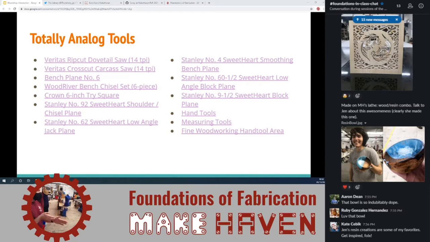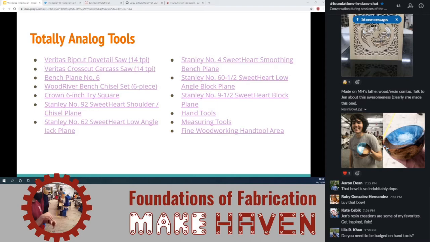Chisels are really great for removing small and controlled amounts of wood. They're often used in rough construction in the house for putting in the recess for a door hinge. But in here, they might be used to take off that last little bit so that your dovetail fits together perfectly. And planes like that need to be sharpened very finely.